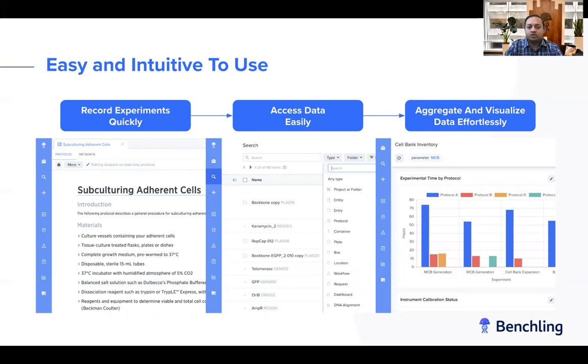An easy to use solution allows users to record experiments quickly, tap into the records to uncover the most meaningful results, and finally aggregate and analyze results across studies from the same user interface. This is essential to drive performance, boost productivity, and improve data integrity.